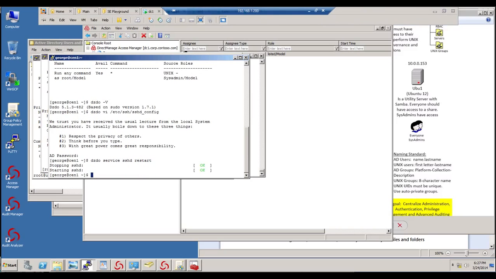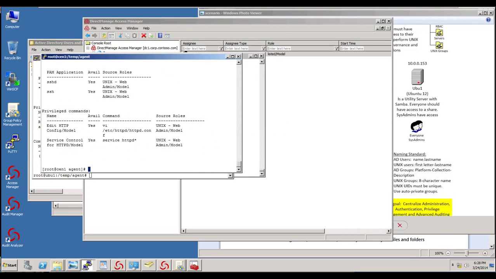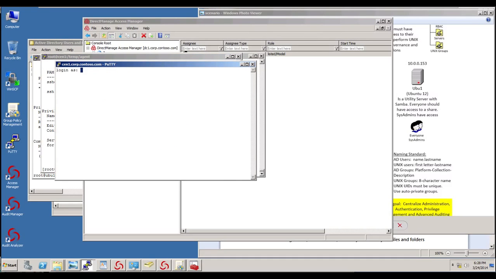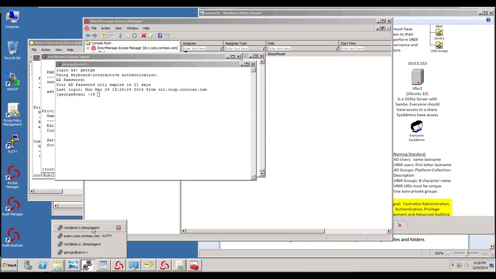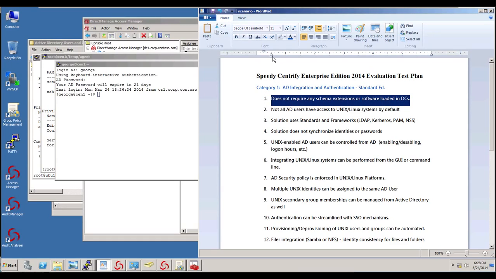Alright, so let's take a look. Let's duplicate the session. Actually, let's close these out. So if we go and do that, there's our prompt, with more information there. So let's walk through our testing here. So I was able to log in with my user in AD. So let's go ahead and take a look. So I did not do any schema extensions or software on domain controllers.